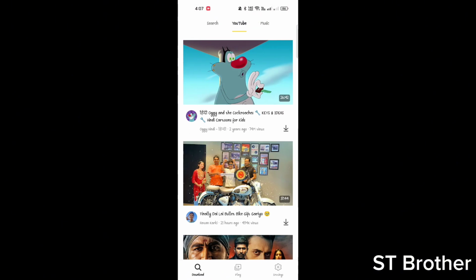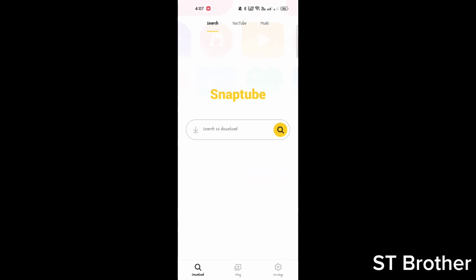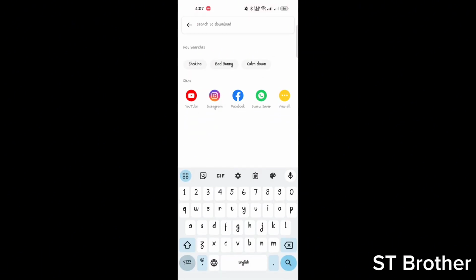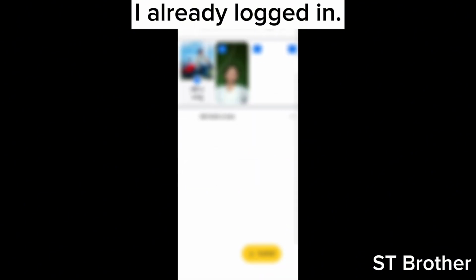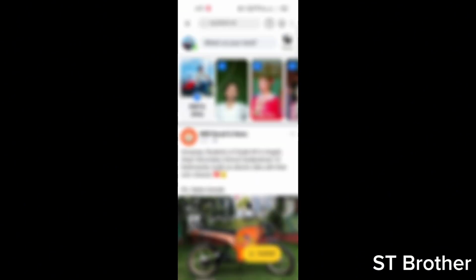You can also download YouTube videos from here. To download Facebook stories, click on search icon. Click on Facebook icon, it will open your Facebook profile. After that, you can download anyone's Facebook story in your mobile.